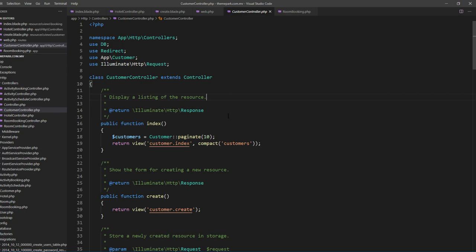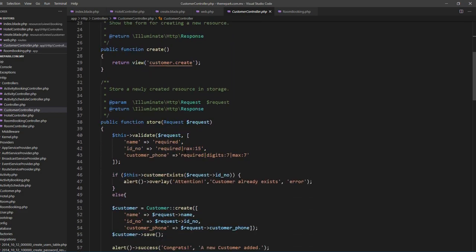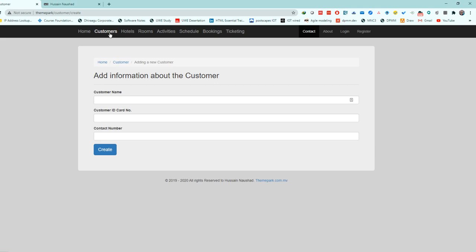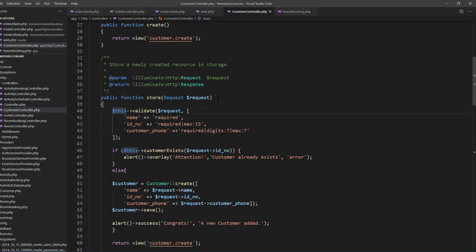And in this customer controller you have the create method, see, and the store method is where the data will be sent, actually not the create method. The create method is triggered when you click customer from here, but if you send a post request to the same URL, then that is a store request. And the store request is something like this.